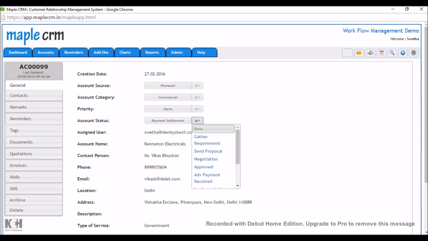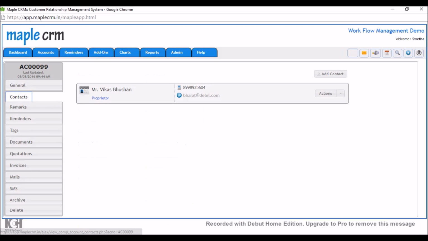There is one more classification level here which is called account status. Account status helps in moving this account to various stages so that you will be able to easily track where each of your inquiries or customers are standing today. You can move your account through different stages as and when the changes occur.